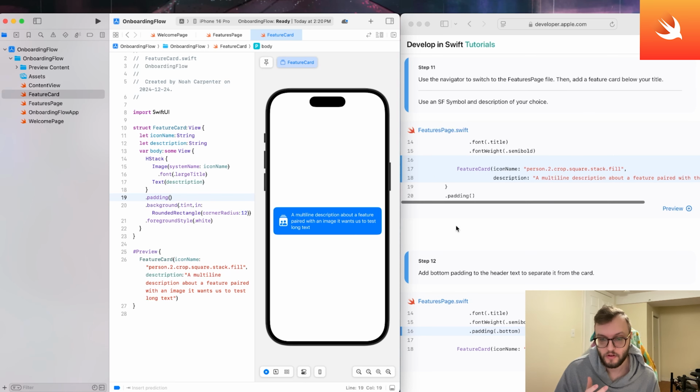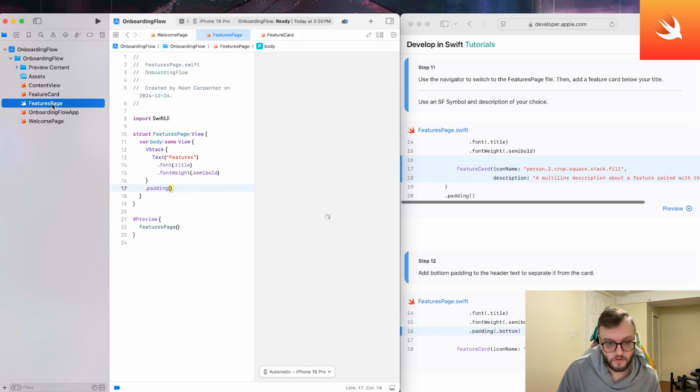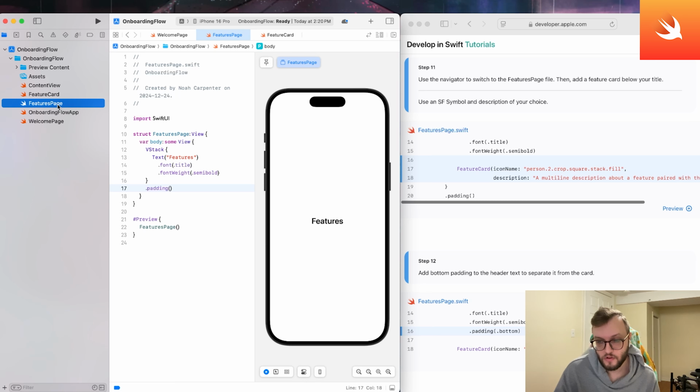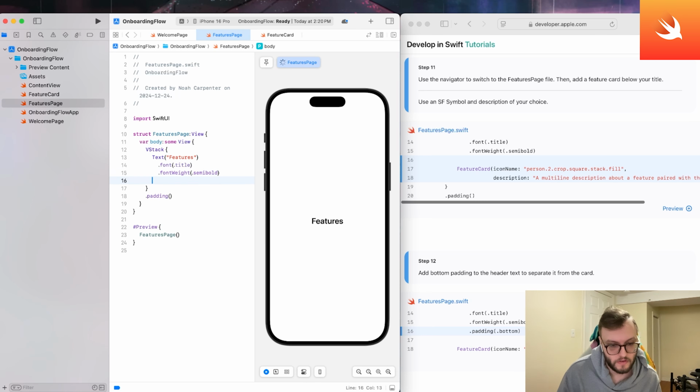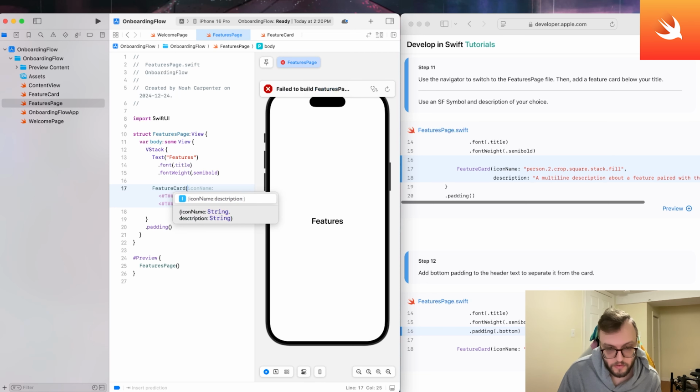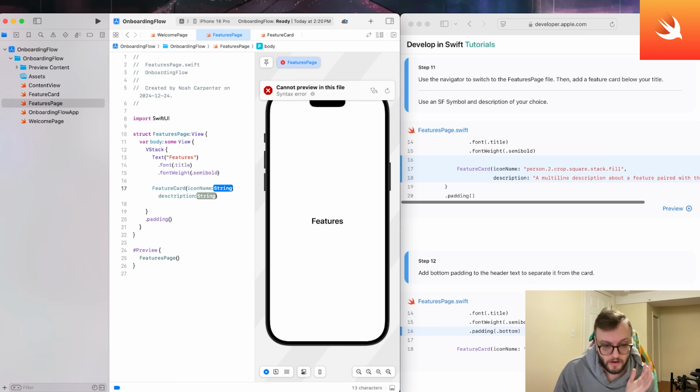All right, next we're going to use the navigator to switch to the feature page file. So we're going to go over here, feature page, and then we're going to add a feature card below our title. So under the features here, we're going to reference the feature card. So still within this VStack, we'll make a little bit of space, and we're going to say feature card. We're going to add our parentheses here, and the autofill is already going to suggest what we need. We want to reference the icon name and description.